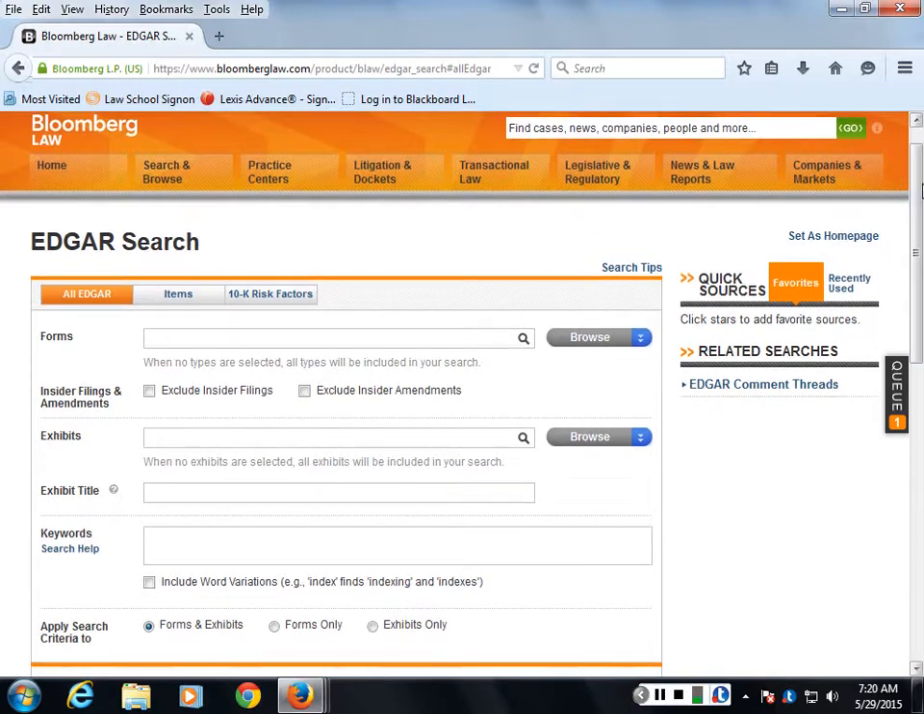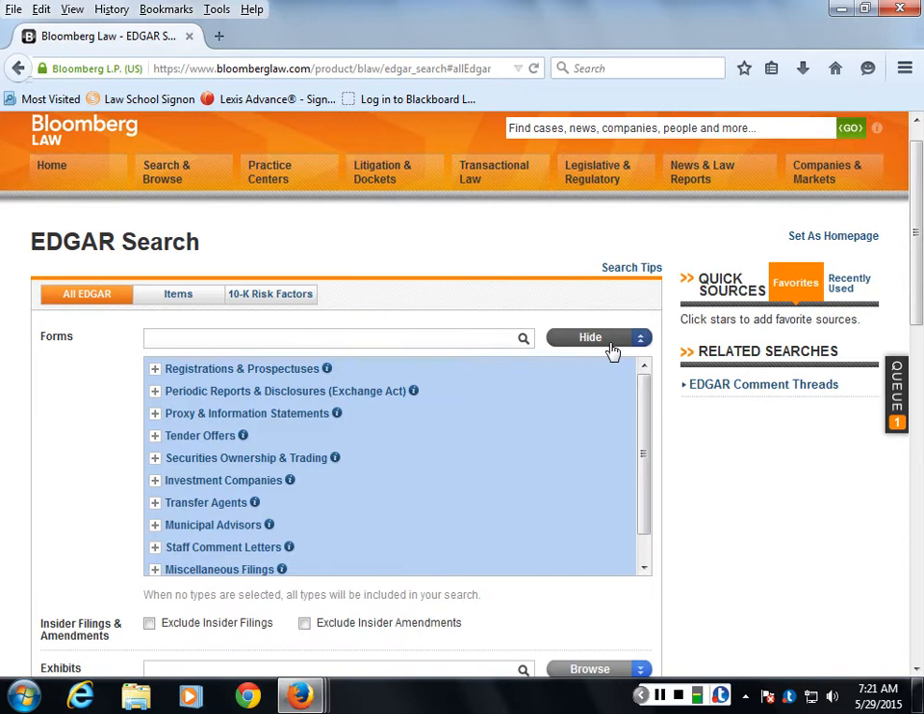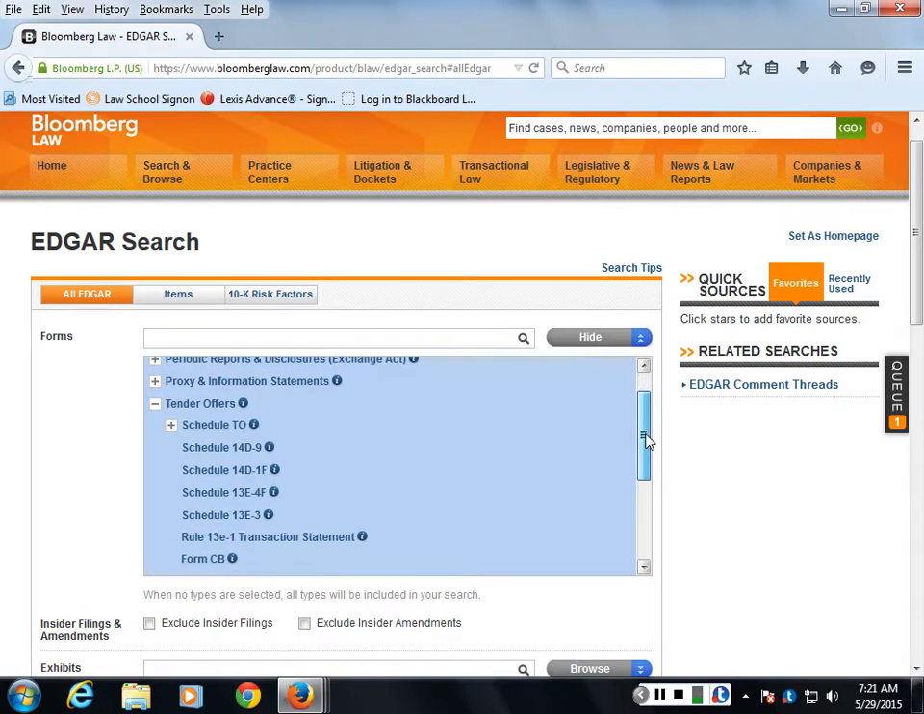One thing that's nice about searching for forms is that over here on the right, you have a browse option. There are so many different types of SEC forms that it's practically impossible to remember them all. This browse feature helps a lot. Say, for example, I needed to find a form about a tender offer, but I had no idea what number that form is. So you can browse here on the right and then open up tender offers and see all of the various forms with their correct numbers here.